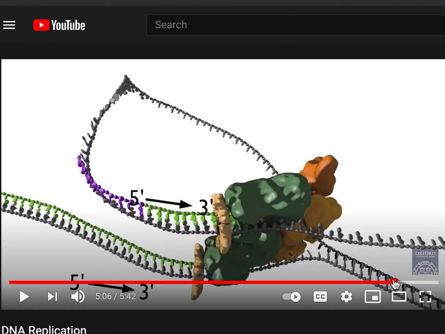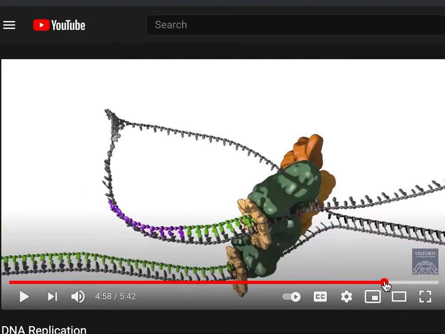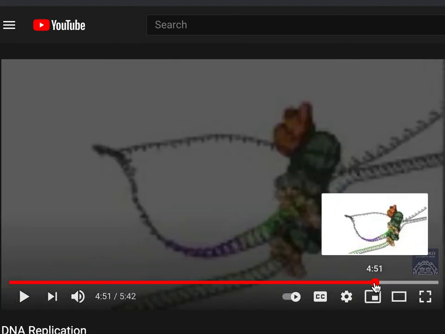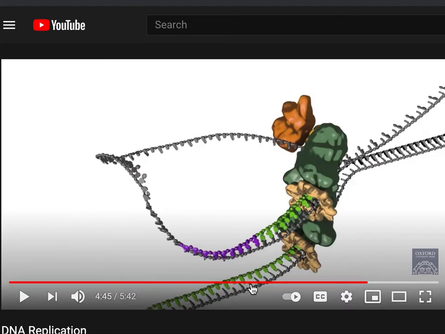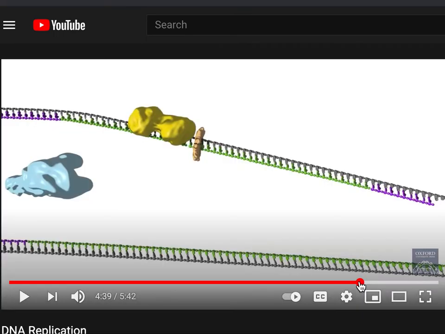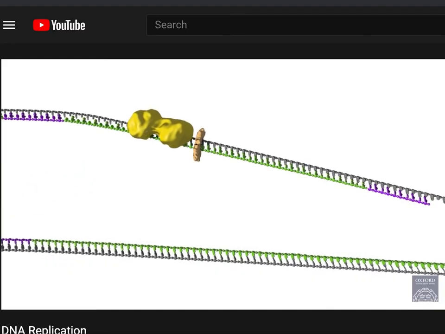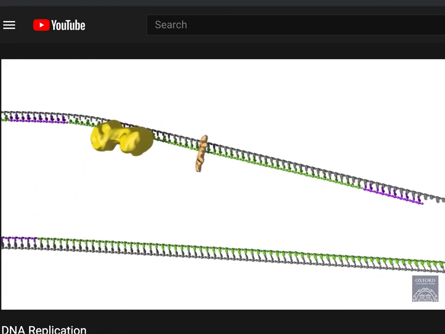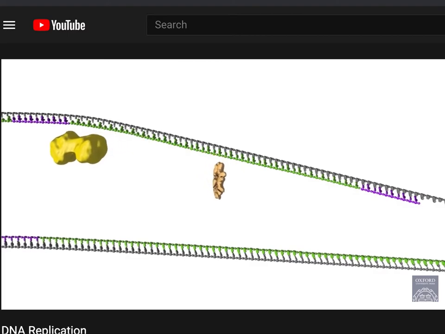Okay. Now this next part of the video is going to show you one more level of complexity that occurs, which I'm not going to test you on, but I do want to show you just because it's pretty cool. Now the lagging strand has been elongated by one more Okazaki fragment.